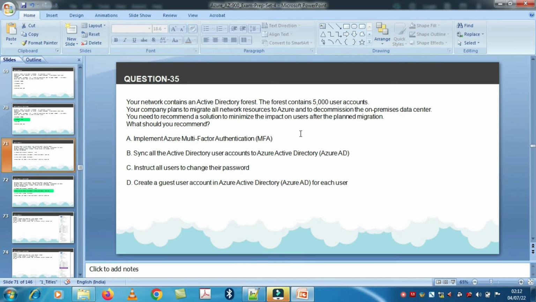Your network contains an Active Directory forest, the AD forest. That AD has almost 5,000 user accounts. Now your company migrates all your network resources to Azure and decommissions the on-premises data center. Correct? So you need to recommend a solution to minimize the impact on users after the planned migration.